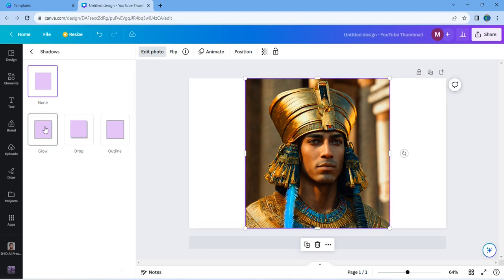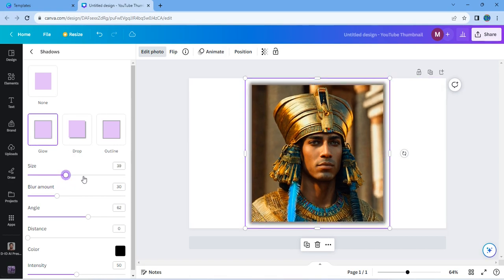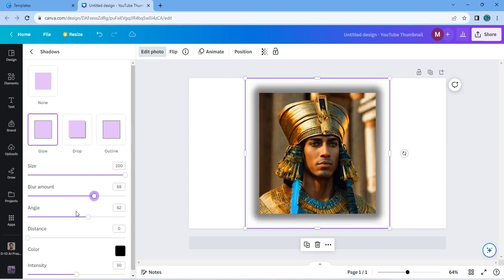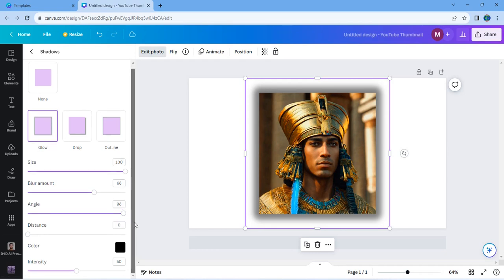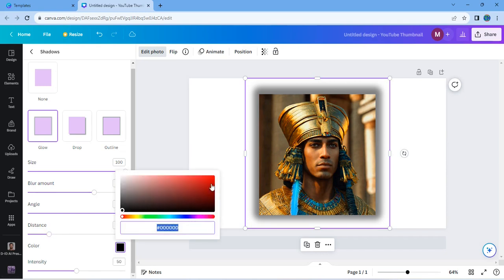So if you click on it, you can see that nice little glow outside. So you can use this to increase the size of the glow. You can see all around the image in equal proportions. You can see the blurry parts. You can increase the blur amount here and the angle of blur, the distance here. You can control it right here. You can see the changes that happen on the image real time. You can change the color, the blur color as well, and the intensity.